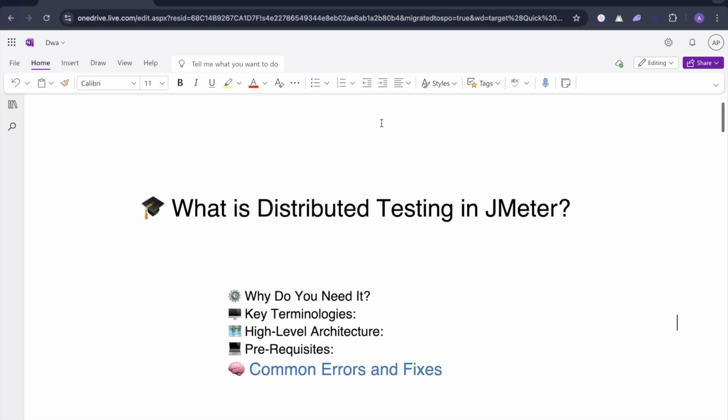So let's start. We will discuss the following topics in this video. We will discuss why you need distributed testing, what the key terminologies are, and what the high level architecture of distributed testing is. Then we will discuss the prerequisites. We will also discuss how to do it. And at last, as a bonus point, we will discuss the common errors and common fixes, what you can do, and you can boom and excel in your career.